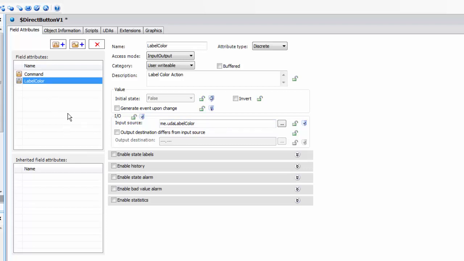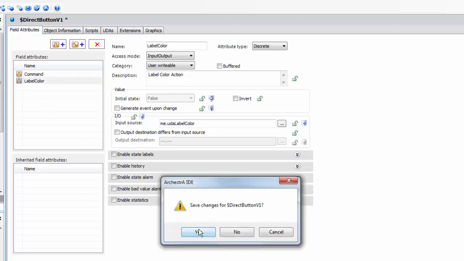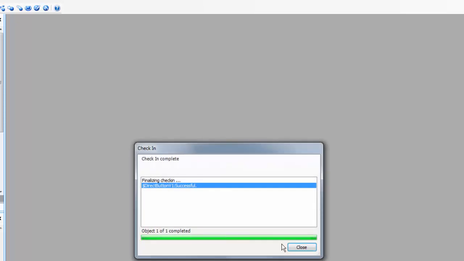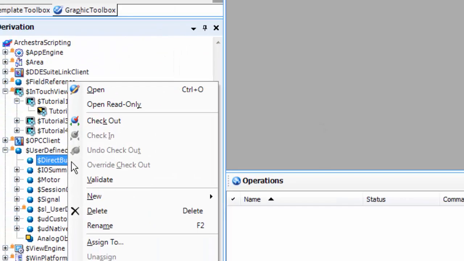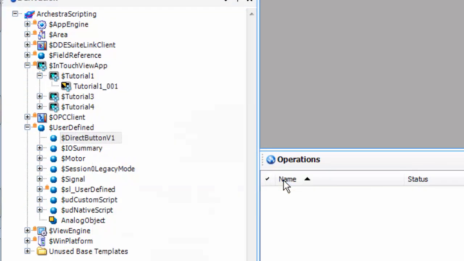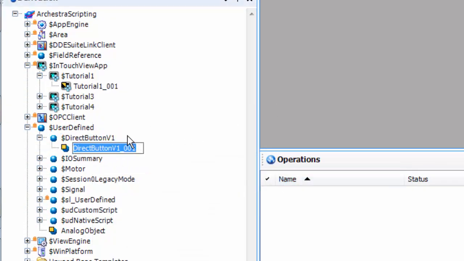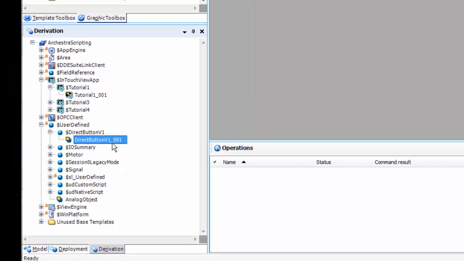So essentially, this object has two attributes. One controls command, one controls label color. And that's all we need to do there. So let's save that guy. All right. And you would create an instance of that, we'll just go new instance. And we can call it anything we want. I'm just going to leave it the default. So it's direct button v1, and now of course we want to get it deployed.